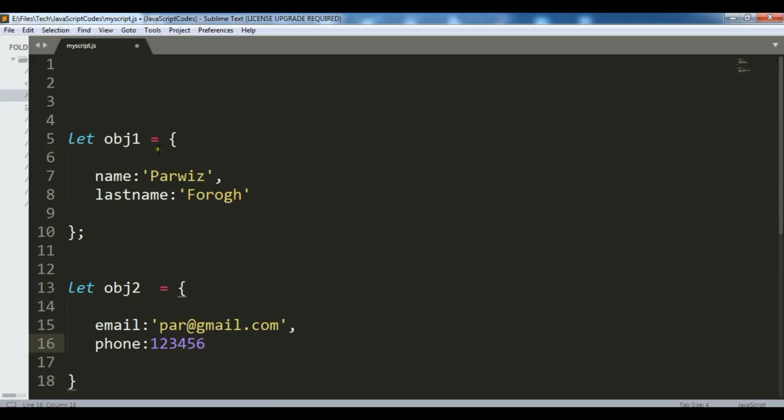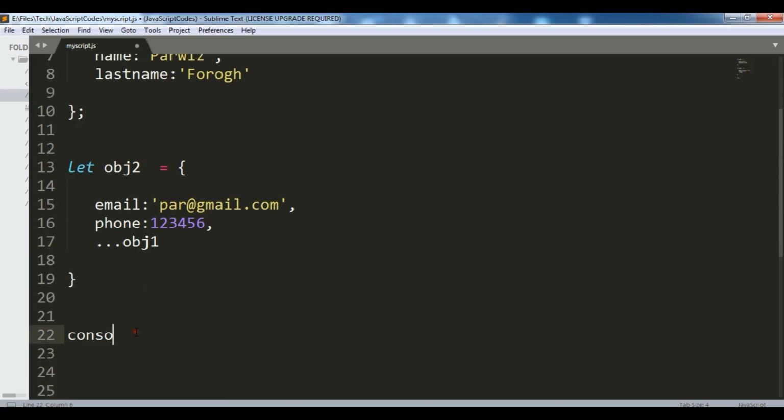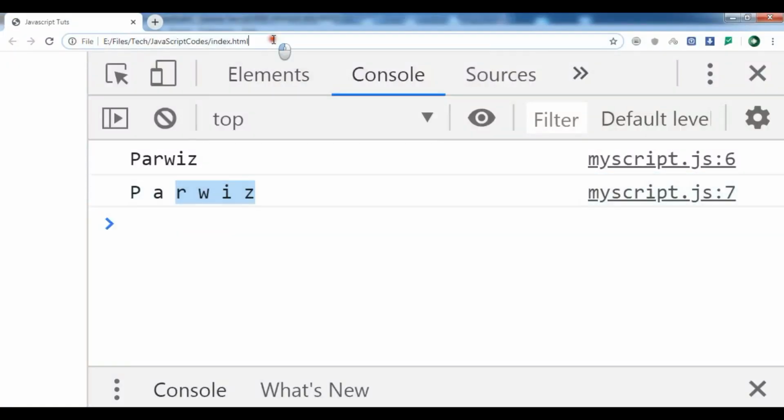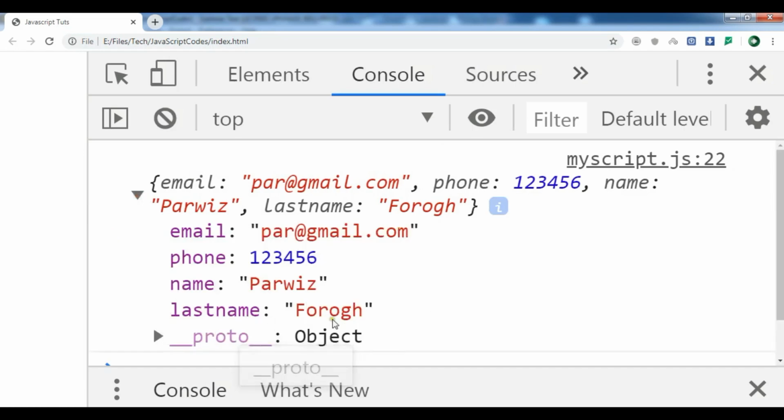Now in here you can copy this using the spread operator, so you can simply say dot dot dot obj1, and now if you console.log obj2, you'll see that we have copied obj1 to obj2. You can see we have email, phone, and so on, and you can see the proto is object. So like this you can use the spread operator in JavaScript.